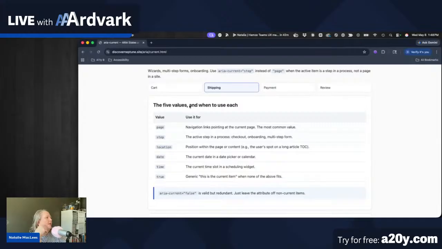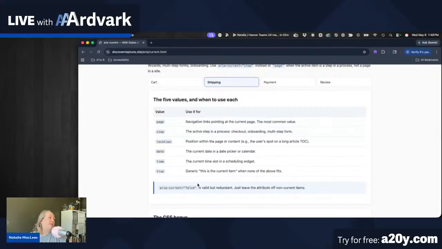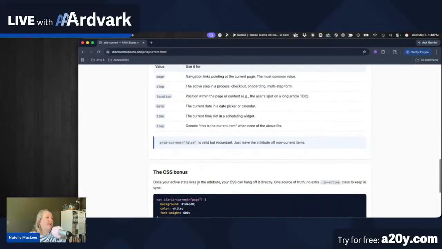And then we can also say true for cases that are not page, step, location, date, or time, but we want to indicate something as current. We can just say true. You can also say aria-current false, but it's really not necessary. You can just leave the attribute off.